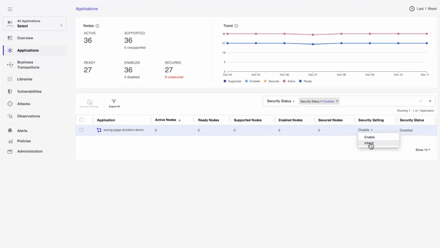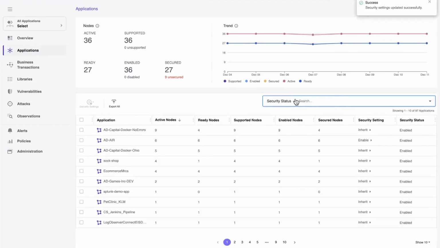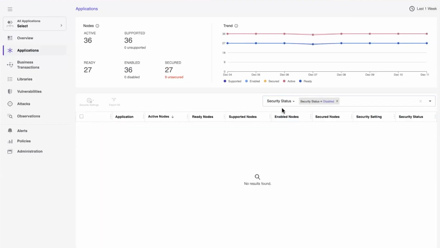In this case, if I inherit, the top level switch is on, so it will be enabled. But here I'm explicitly enabling it. And then I am going to say security status and then disabled. So you see that. So that's how we enabled it.